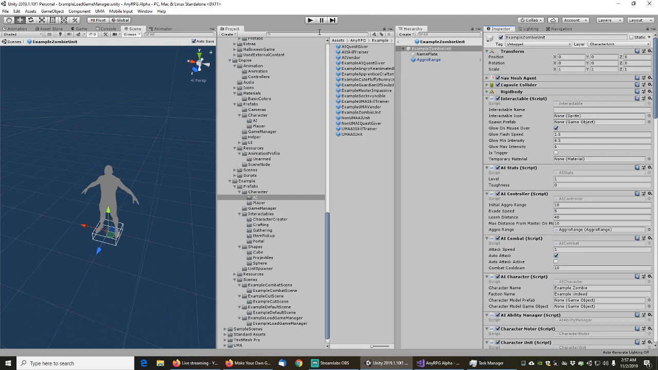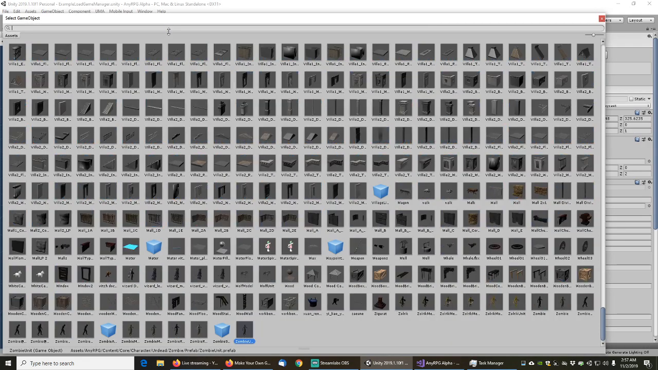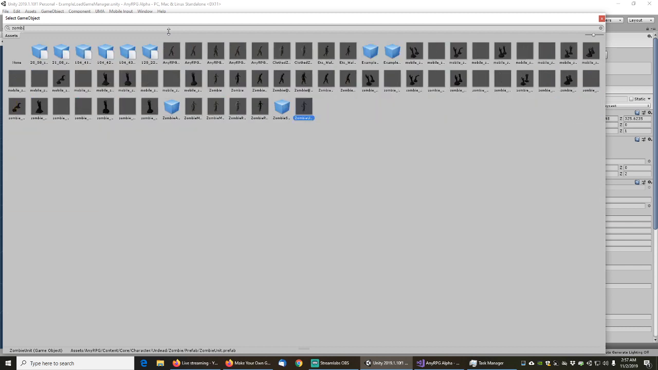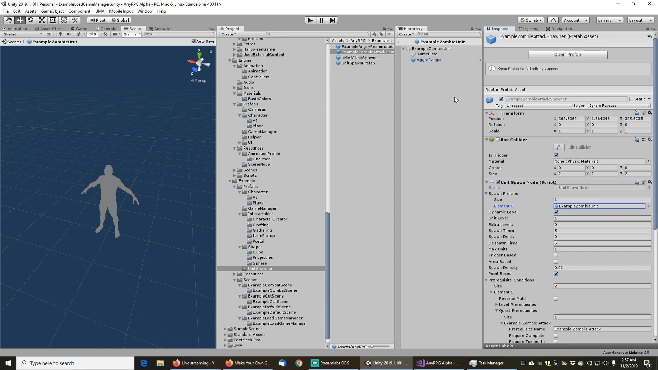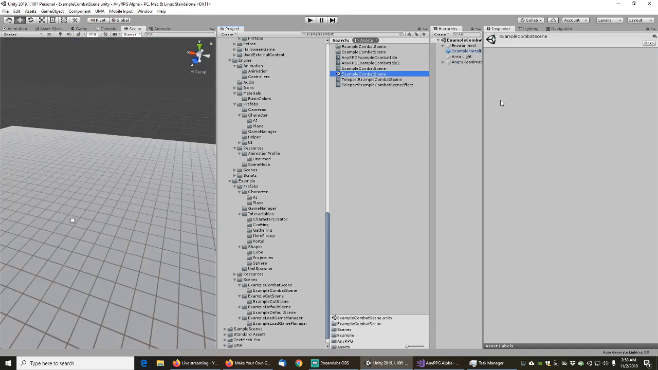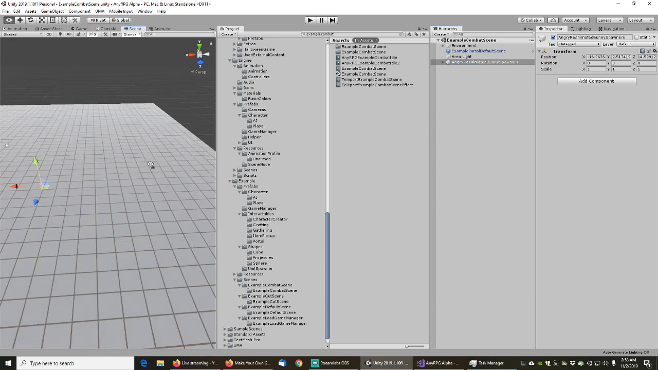Okay, so now I've got an example zombie, and so I want to go into my example zombie attack spawner and give him my example zombie unit. Alright, and then we just need to go into the example combat scene, and I got some angry reanimated bunny spawners over here.